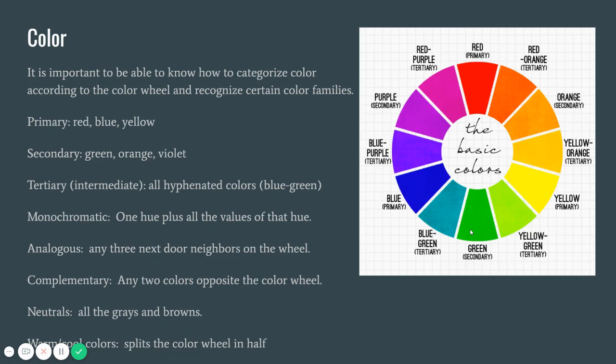It makes sense. That's how you get a neutral, because you are using extreme opposites on the color wheel. When you mix extreme opposites together, they cancel each other out. And therefore, we get a neutral. And the neutrals are your brown families. Browns, tans, chocolates, all that.